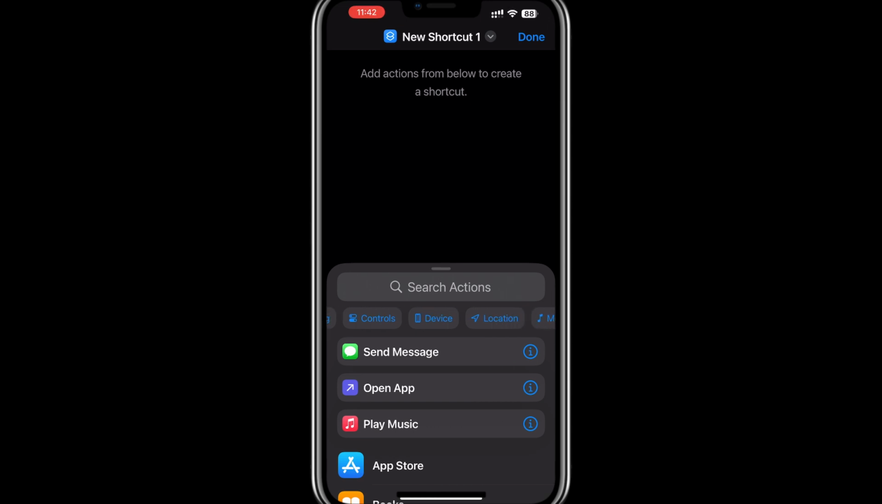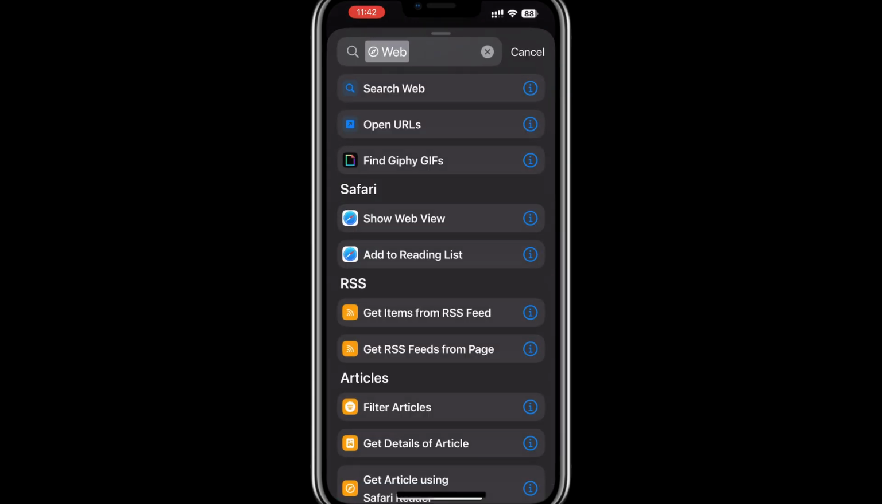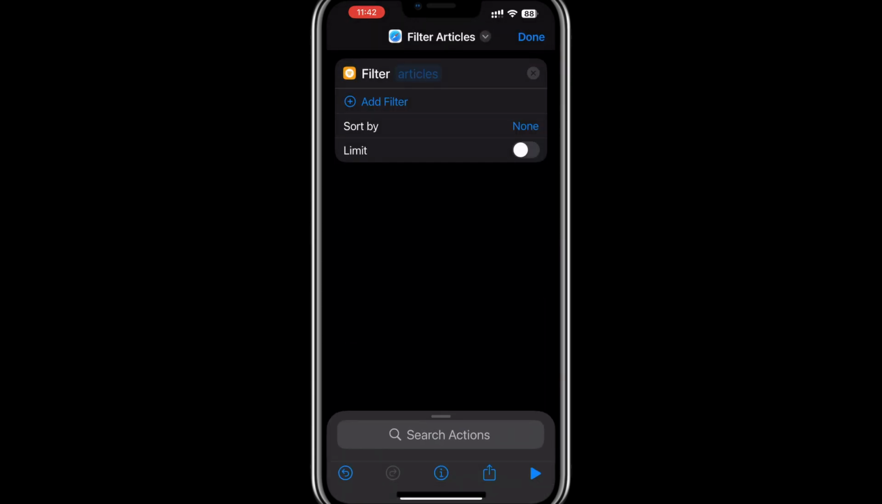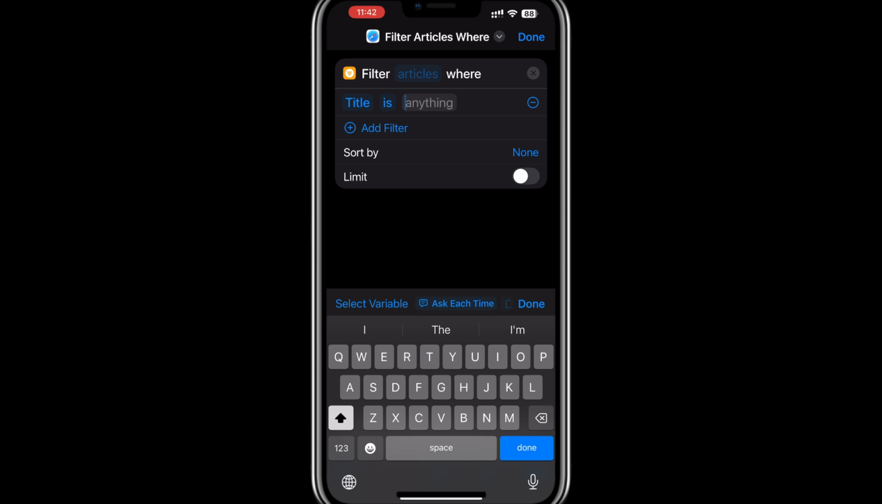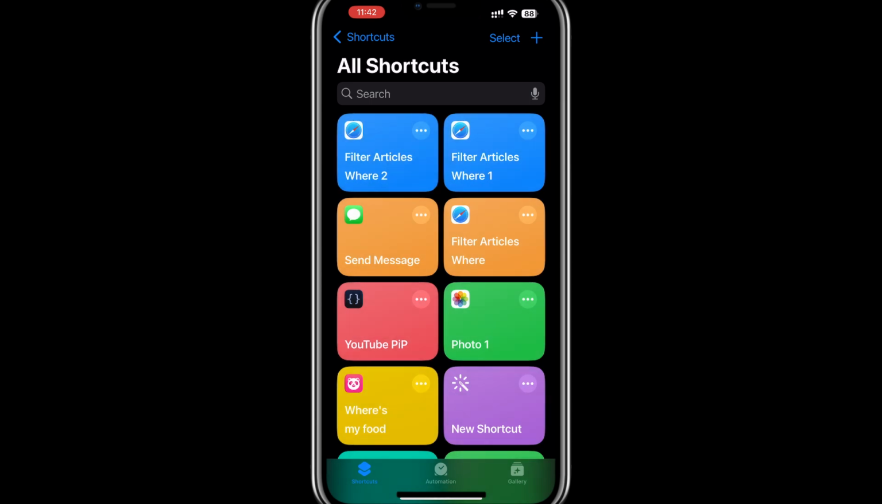Now, tap on the button labeled Add Action. Below the search bar, you will see the action Web selected and select the option that says Filter Articles from the list of suggestions. Once you've selected it, you will need to name your shortcut. Choose a name that makes it easy to identify later, such as ABC. After naming the shortcut, tap Done in the top right corner.